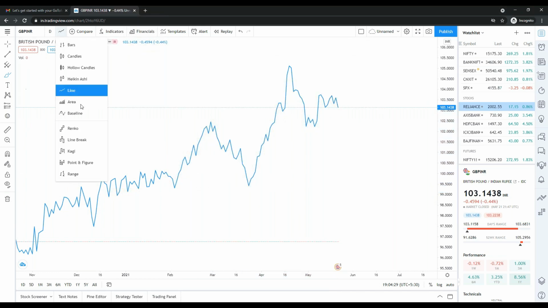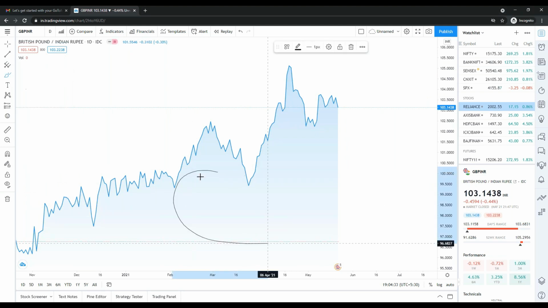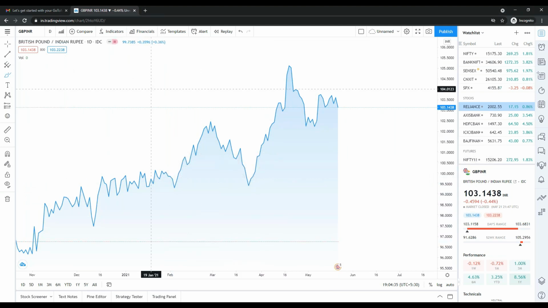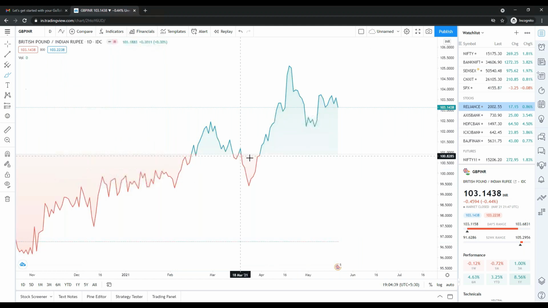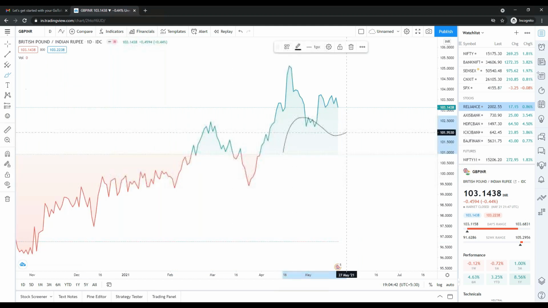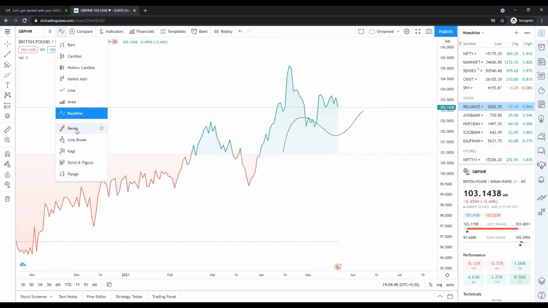Area is also the same thing, shown with this gray color. This is called the area chart, not much difference. This is the baseline chart. It will just try to show you that above a base this is a bullish zone, below a base this is a bearish zone. Again, we are not using this.